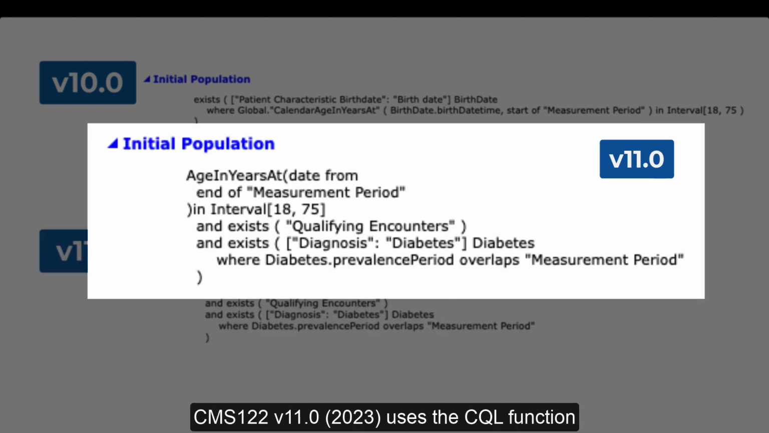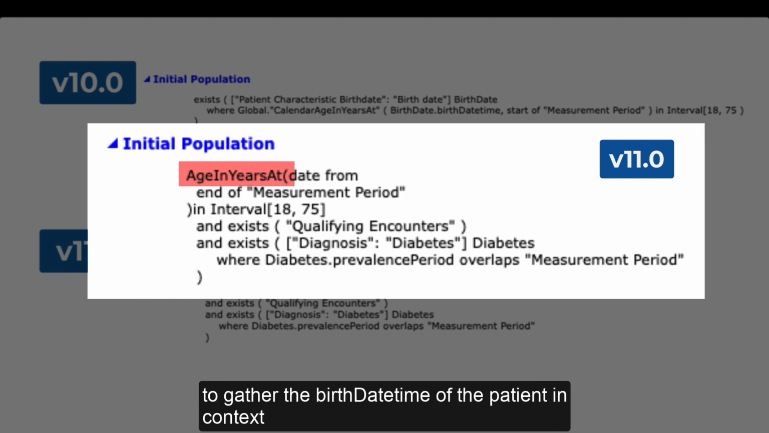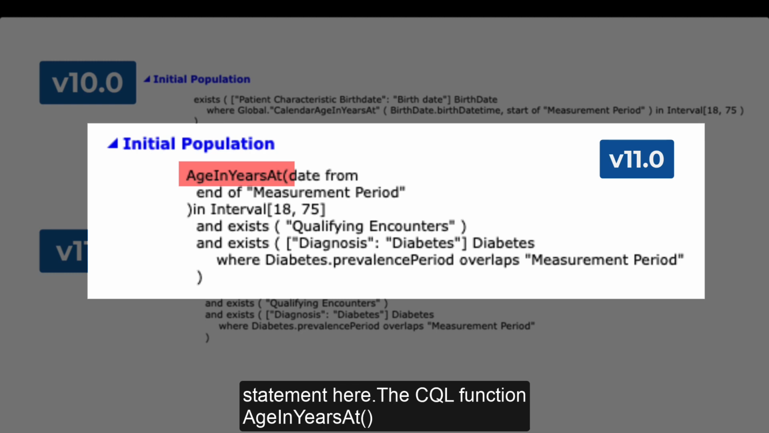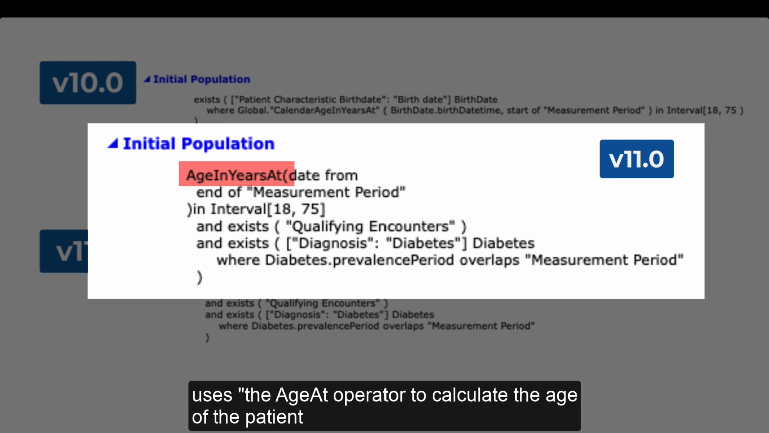In contrast, version 11 uses the CQL function age in years at to gather the birth date time of the patient in context during the specific query. We see the initial population statement here. The CQL function age in years at uses the age at operator to calculate the age of the patient as of the given date and in the precision named in the operator.